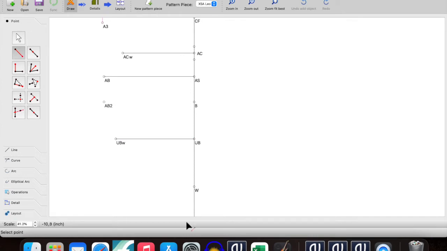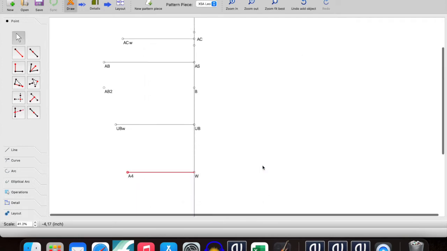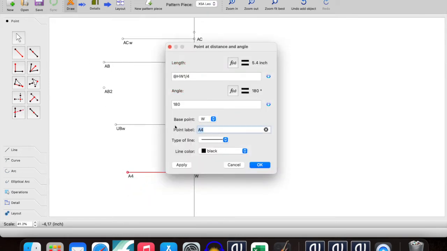So now my waist is going to be nice and easy. Waist divided, not by 2, by 4. And then you can see this point is halfway between there. Call this WW.